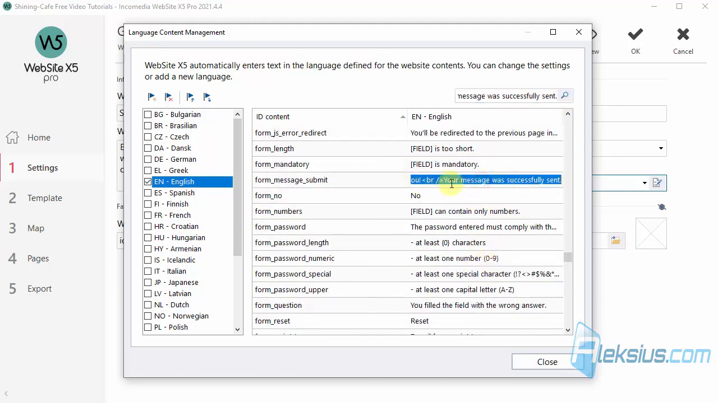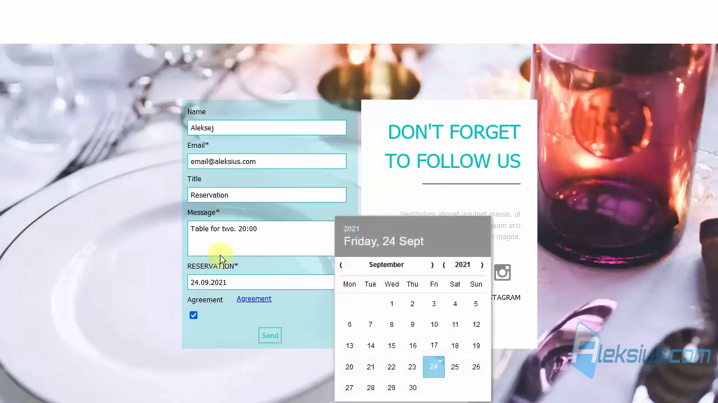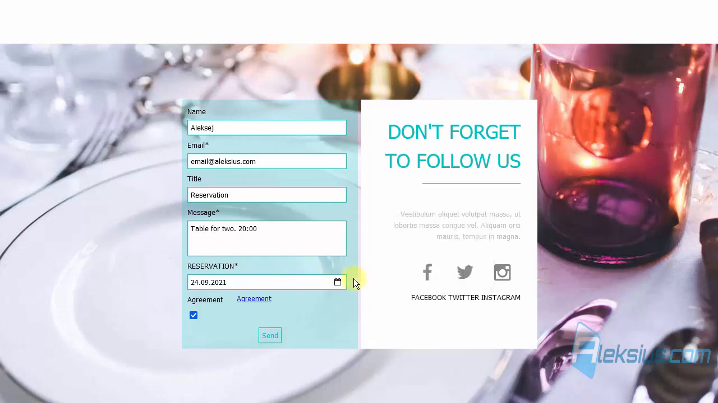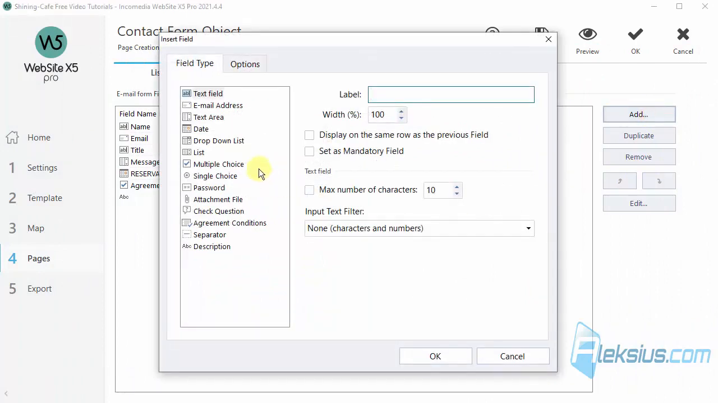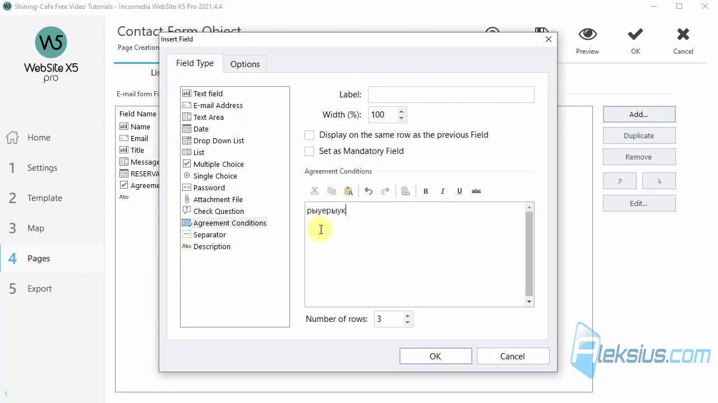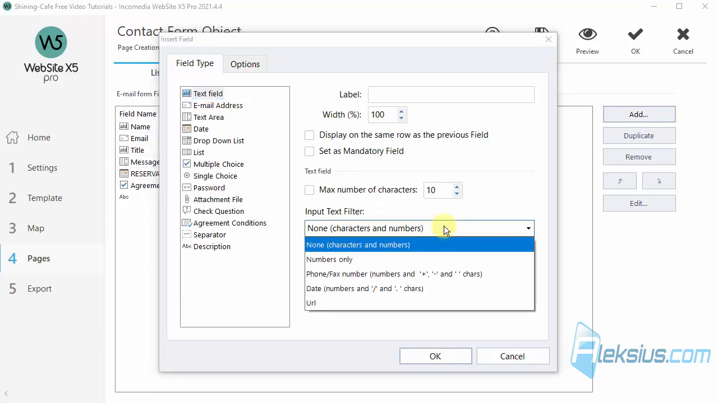If you change it here and upload the site to the hosting, then you will see your changes here, but for all contact forms. Also, this icon moved from here to here. Now we have a text editor for the agreement condition field. Here are some tools, and we have some new options for the text field.